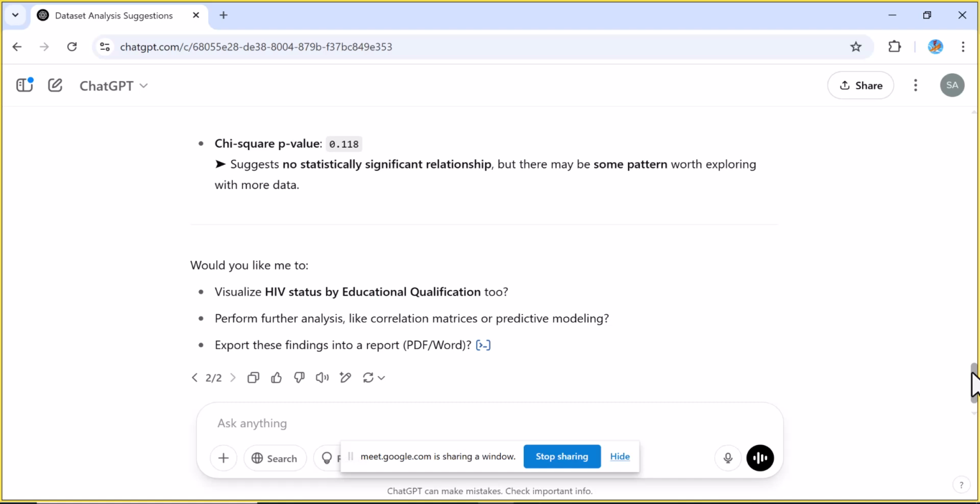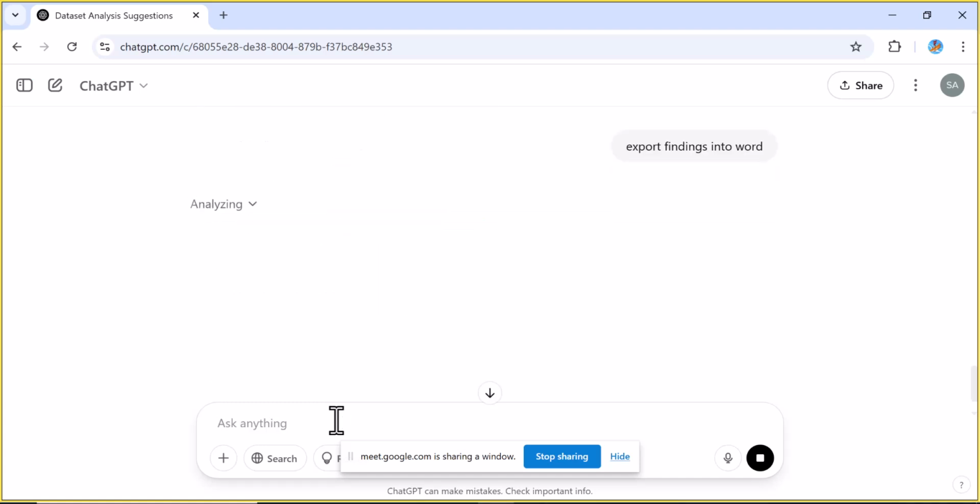Now if you look at it, it also said, would you want me to visualize HIV status by educational qualification too? You can go ahead and say, okay, yes, go ahead and do that. If you want to do a correlation matrix, go ahead and do that. And then you can ask it to export this result into PDF or Word. So let me enter the last query here before we end our class: export findings into Word. So let it export the findings into Word.